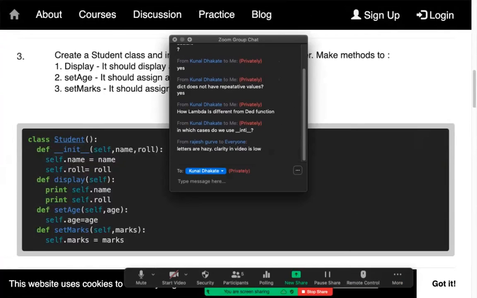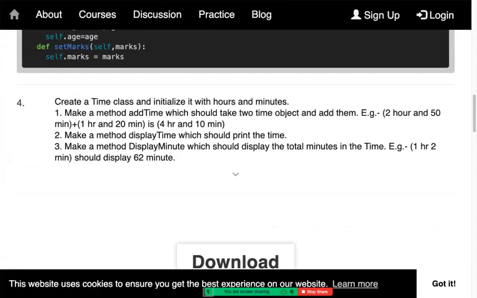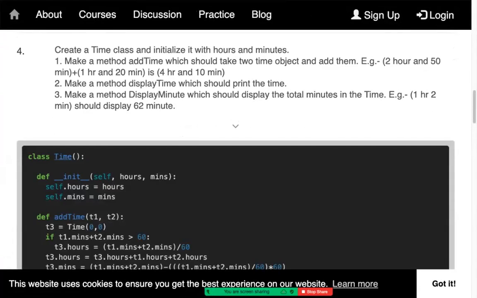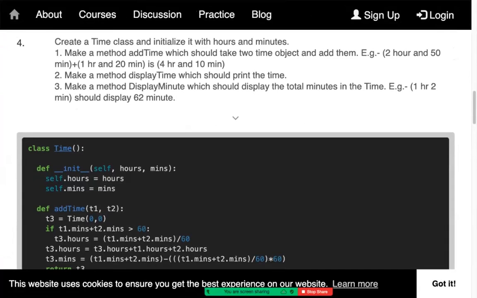Cool. Then for the last one, create a time class and initialize it with hours and minutes. So first of all, we are just initializing in a simple way, self, hours, minutes. So self.hours equals hours, self.minutes equals minutes. This is how we initialized it. Here we have given a class.